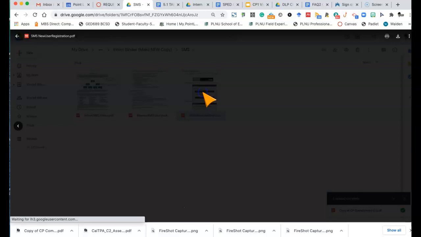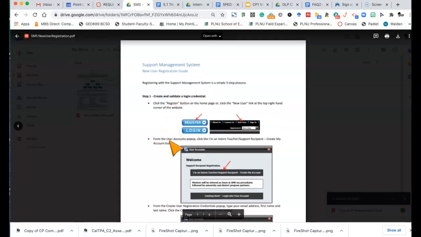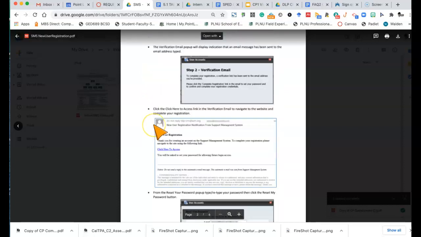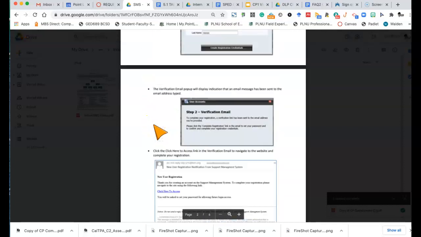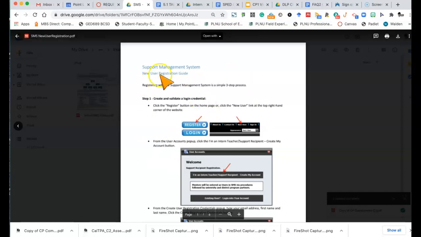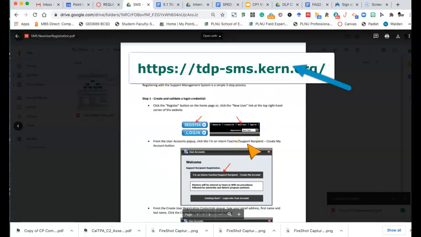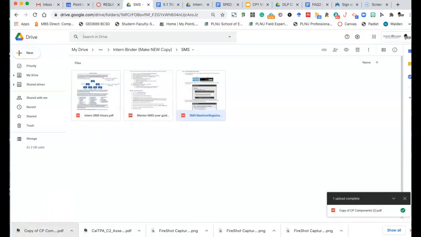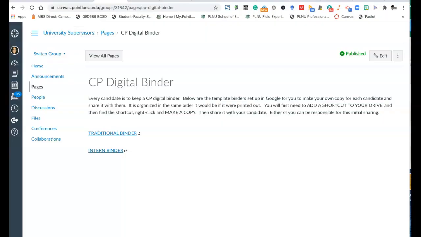Also here are new user registration directions, okay? So where to go, although I am not seeing the website. That would be super helpful, wouldn't it? So I'll put that up on the screen for you right now. So there's the website for you to go to, and these are the directions. So I just wanted to be sure you know these resources are here for you, for the mentor, and for the candidate. And so going back to Canvas, that's all the tools that I have for you right now.